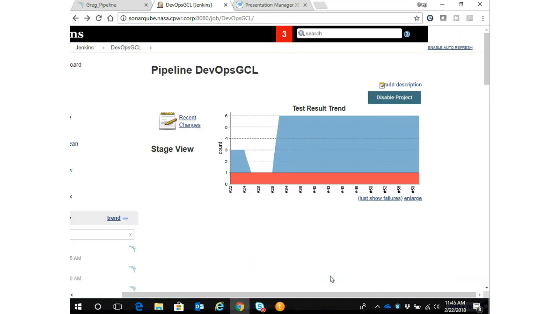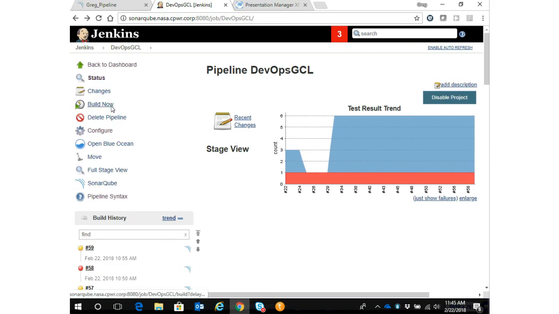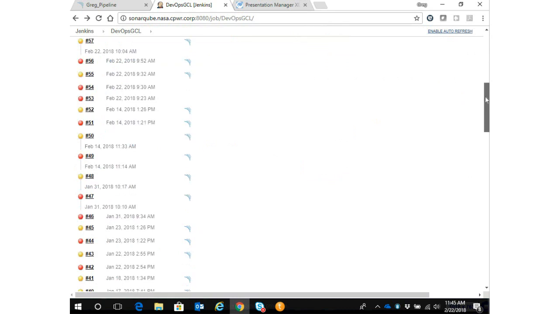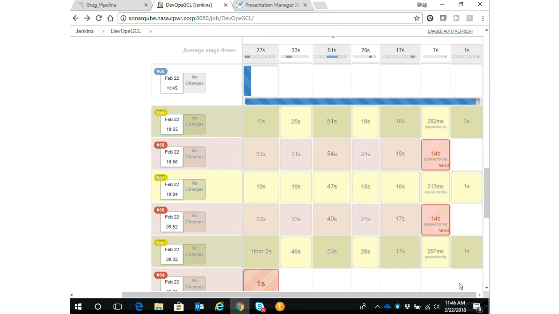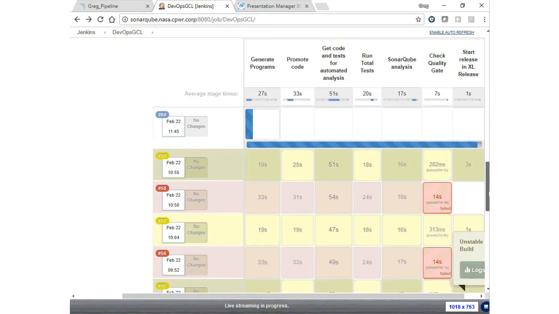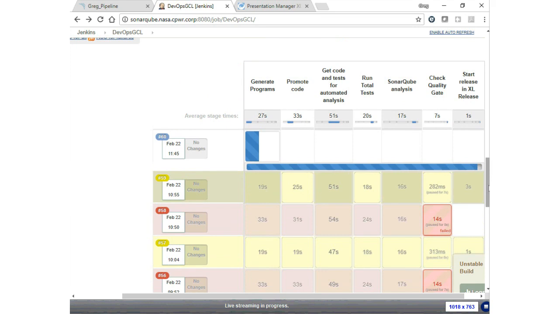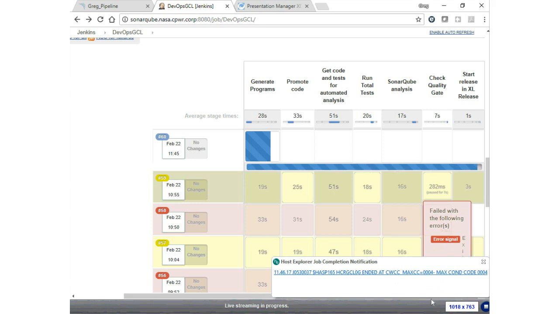And now I'm going to kick off my pipeline with a build now. We're going to come down and watch as our pipeline progresses. Again, our first step is to generate the programs or do a compile of the changes that have been done by the developer in the development environment. And once that compile is done, you can see that we're getting notifications, and we could click on this link and see the exact outcomes and compile listings directly from the source code.